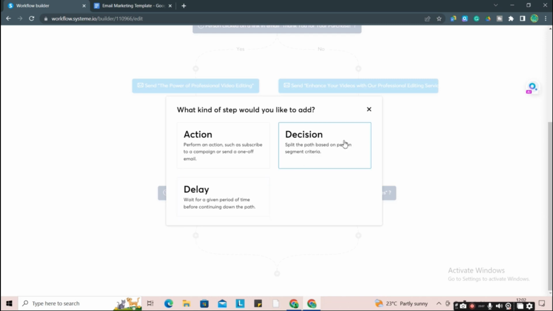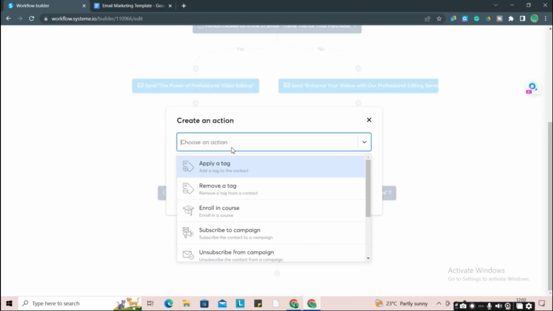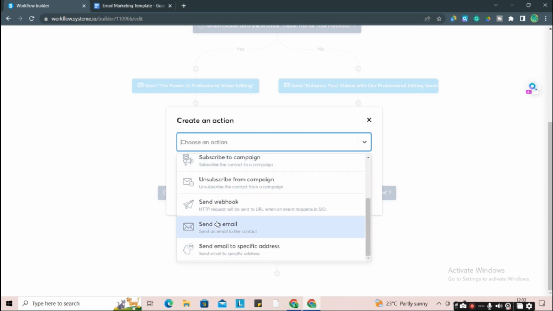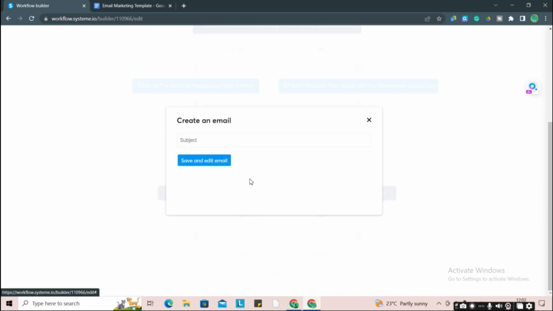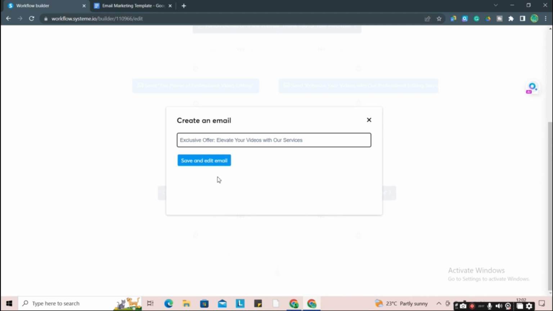We're gonna look for yes. Okay, so we're gonna put for action, choose, we're gonna have for email, create a new subject, paste, save and edit.